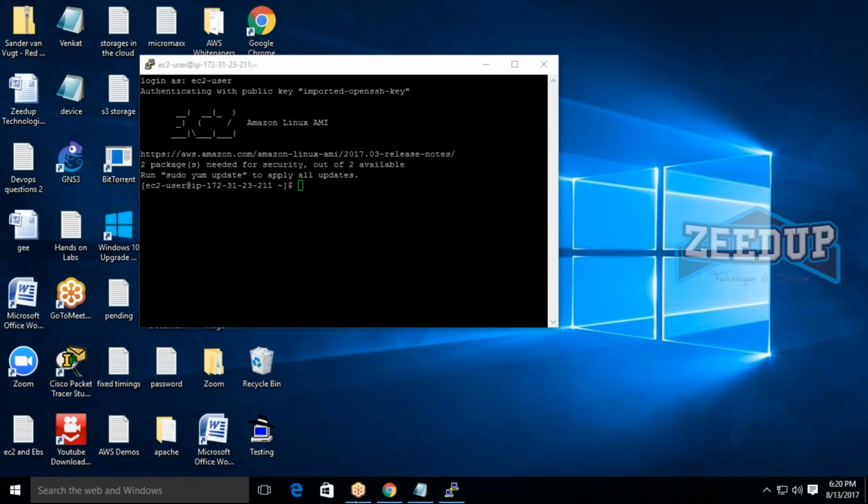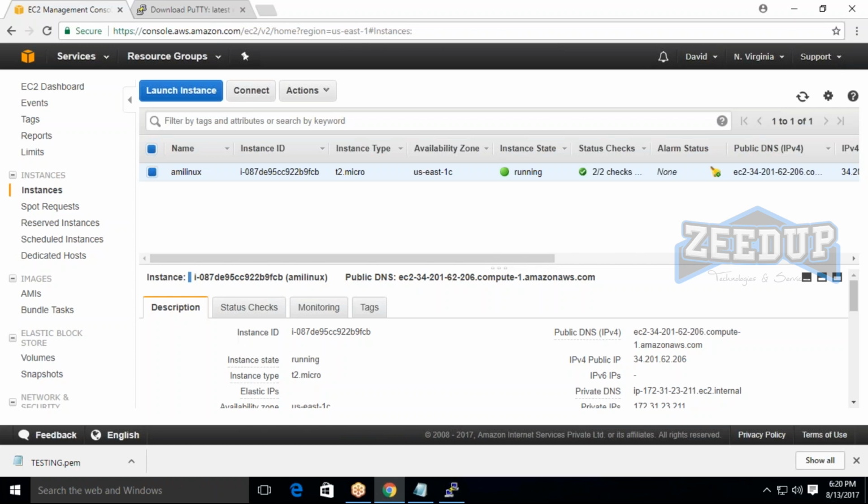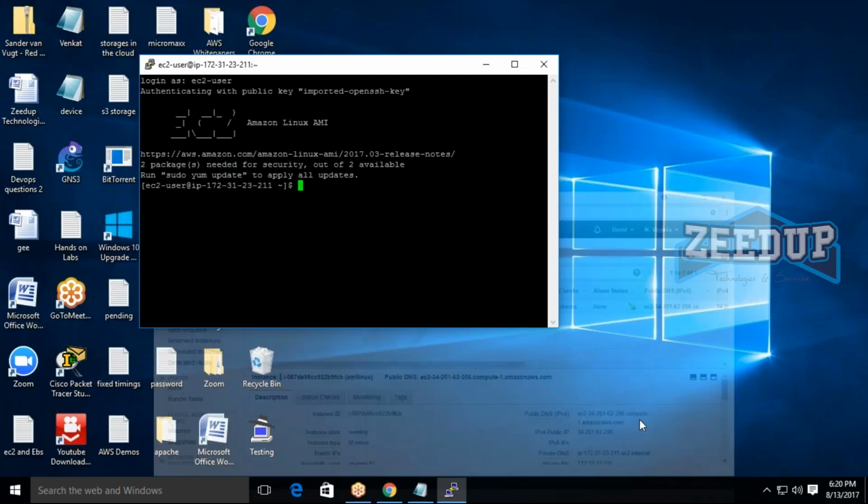But in case of the Microsoft Windows operating system, there is no need to break your head on PuTTY or the PuTTY key generator, because AWS itself has given the RDP connection that runs on port number 3389, where you can launch the instance. Okay, so this is how I launched my instance.